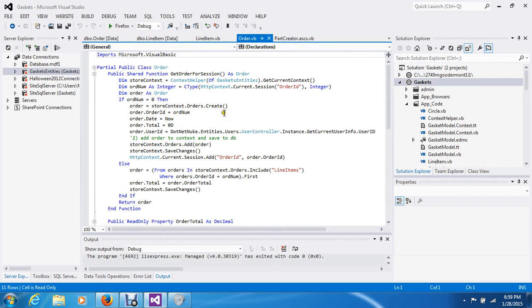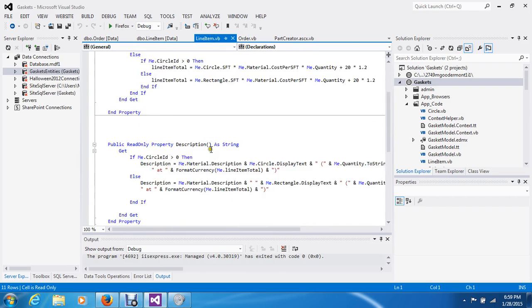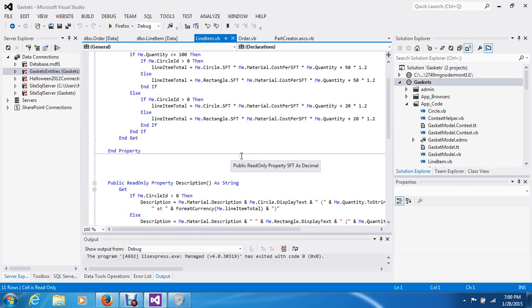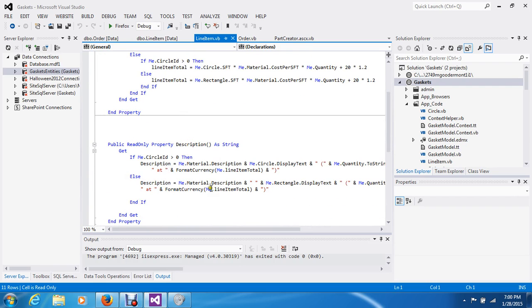We have order class. This just initializes an order. A line item, this is how I got the pricing for everything. So if you have more than 100 parts, you're only going to get charged $20 for setup. And then this is just a basic labor cost is 1.2 per part. And here's the actual equation going into it. And then this is just the description.